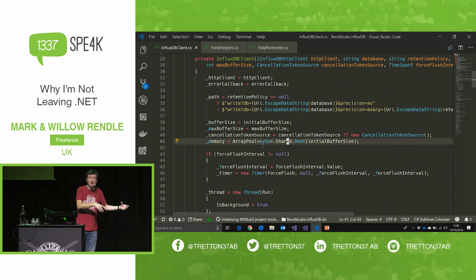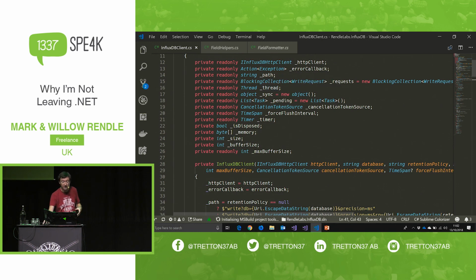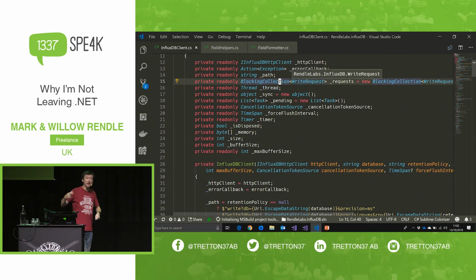And so this InfluxDB client rents a nice big, like 64K array from the array pool, and it gets that back. And then all the various metric writers say, hello, I've got some information. And the client manages all of these, so all these requests to write some information come in, and it marshals them all onto a single thread, which it does using a blocking collection. And then it goes through them on a dedicated thread, and it says, right, you write your data here.